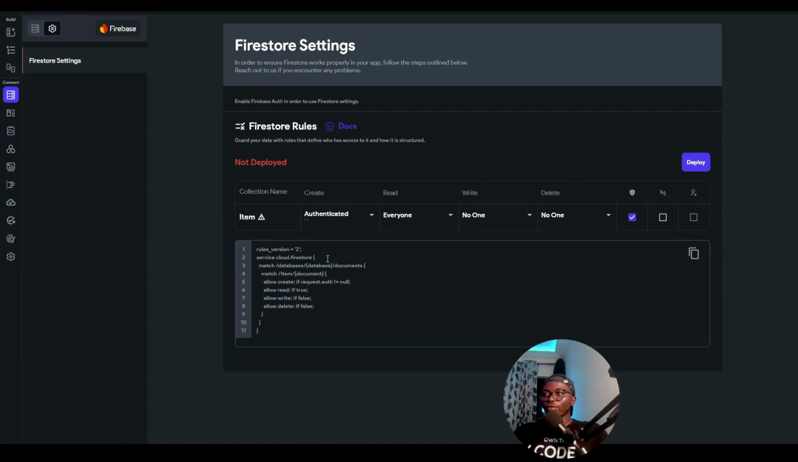FlutterFlow has this interface that makes it very easy for you to configure your security rules. And as you are configuring them, you see the code here. If you are able to, you can head over to the Firebase platform and modify the security rules there. So here I'm saying that I want only authenticated users to be able to create. I want everybody to be able to read.